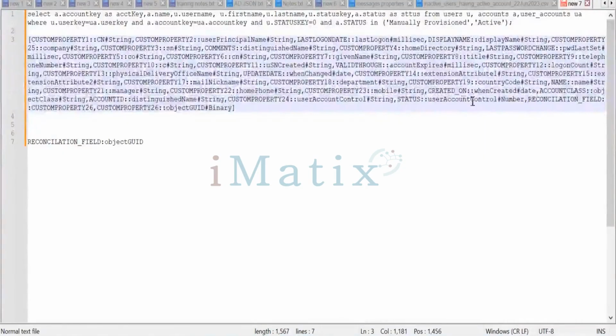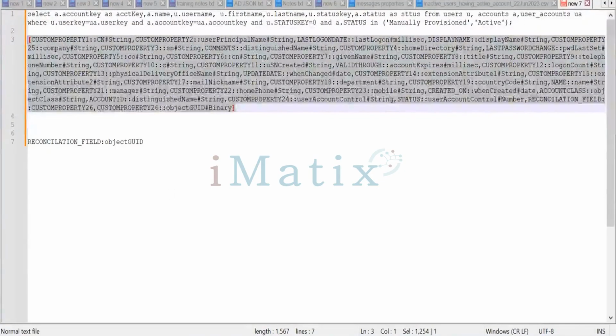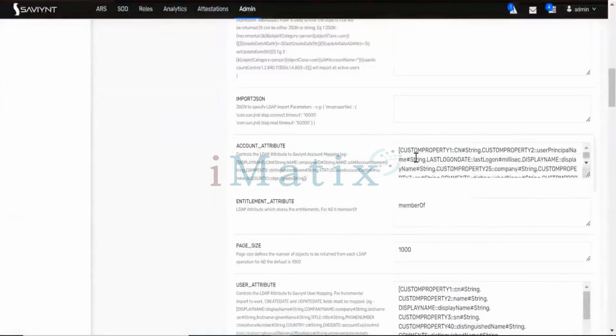Only status double colon, user account type is number. Reconciliation field double colon and the control. Custom property 26 and custom property double colon as a by object as a binary. Now if I try this all by typing, that's why it is always referred to copy paste instead of typing anything.